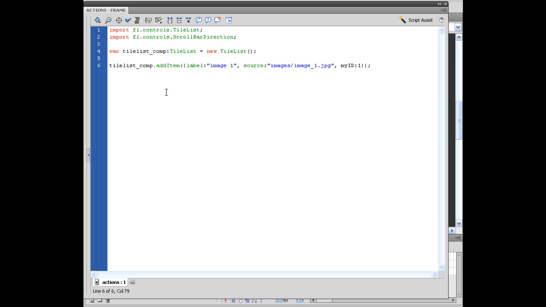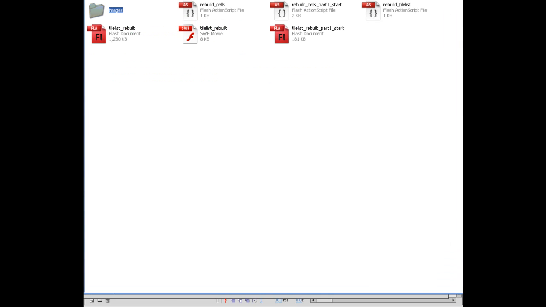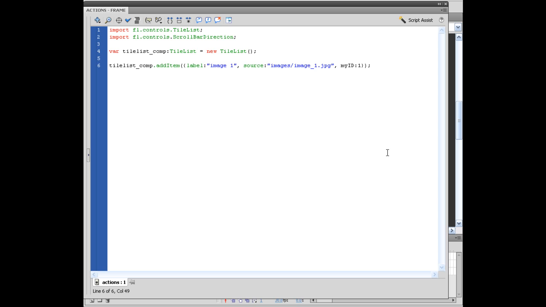What we're doing right here is taking our instance name for our tile list and adding the items that we want in the tile list. For starters, we're going to throw some text in there. Any text that you want to show up in your tile list would go right here between the quotation marks. And with the source, we're setting this up to load in the images that we have locally. We're saying images/image_1, meaning that the images are sitting inside the images folder. This is where you would put your full file path.